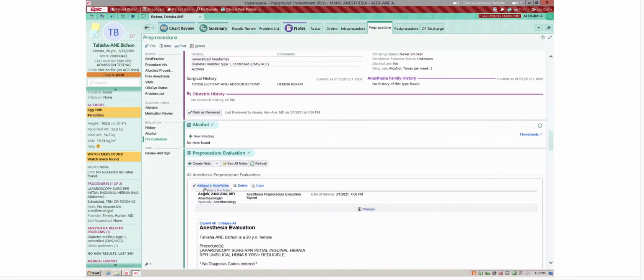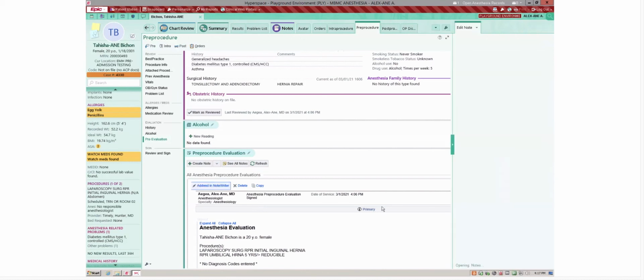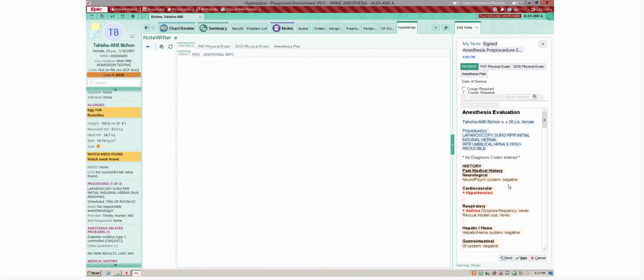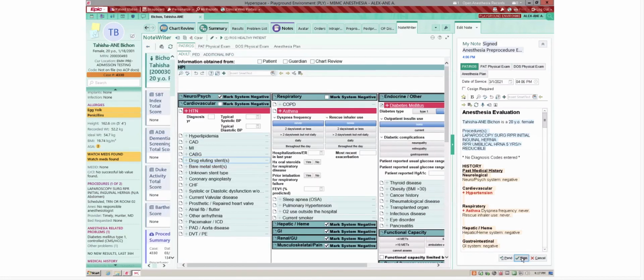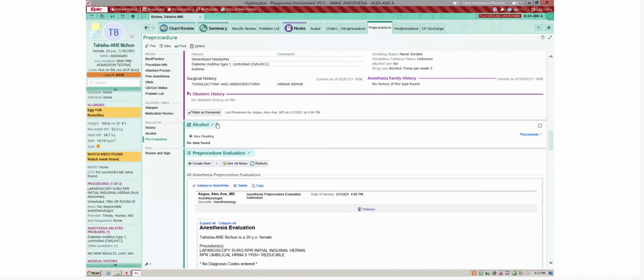So you can go through here and you can addend, which means you can add to the note. It will timestamp it, saying that, hey, you altered it at this time and you changed something, and it will keep track of those changes. So if you forgot to do something and you signed it, you go back in here and it brings you right back to where you were. There's your note. Here's all your things. And then you re-sign it when you're done, and it brings you back to pre-procedure.